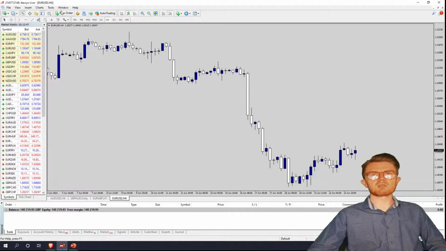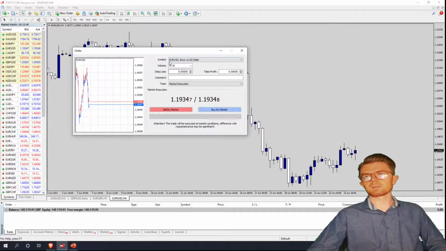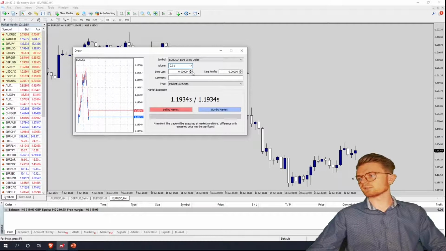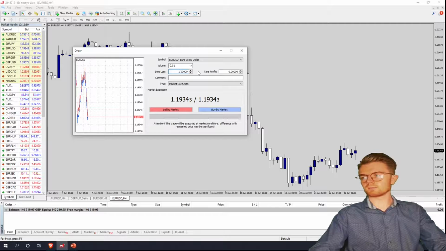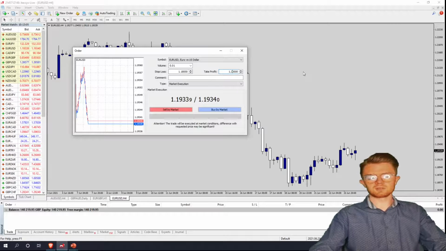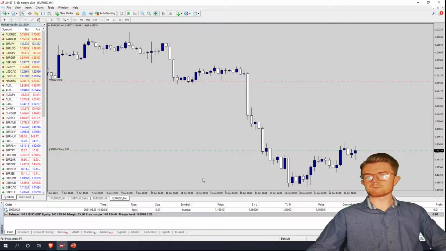If I was to open a position, let's just put in the lowest lot size. This is just for demonstration purposes. But if I was to open a position like so, we can see our margin level as well, and also the free margin as well as the equity.